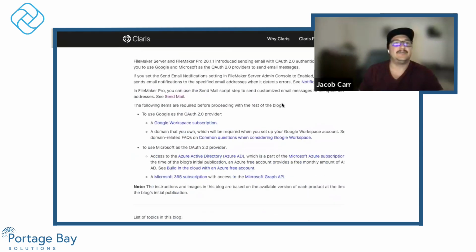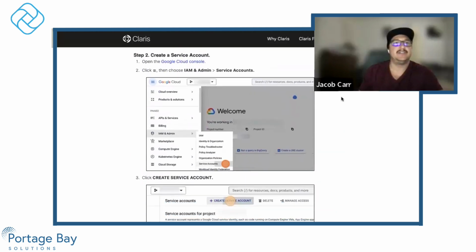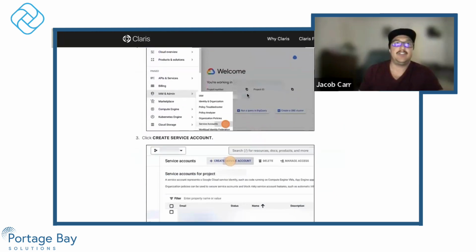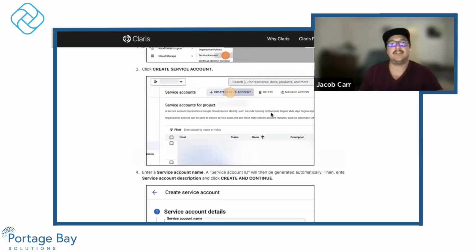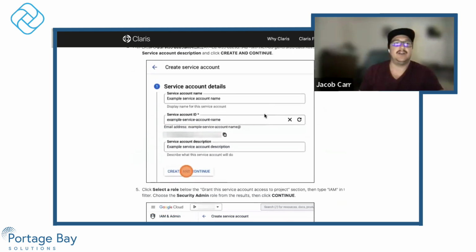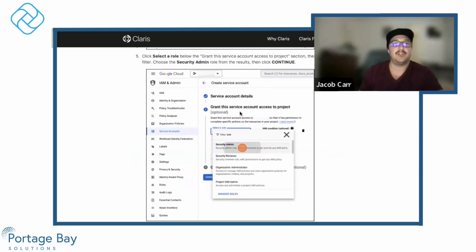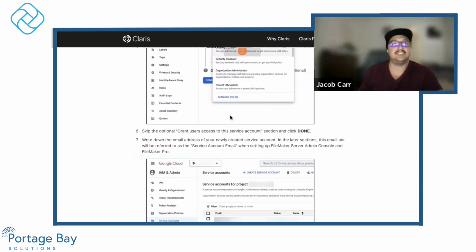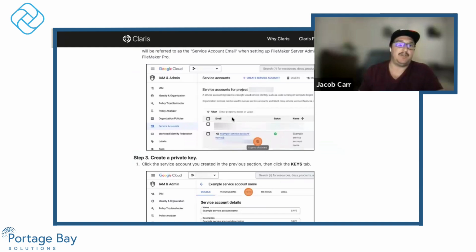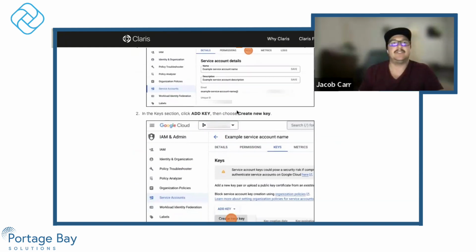This is their blog here. You still have to enable the API. So in addition to doing the service account, you still have to enable settings for supporting the API. And in this case, it's the email API, right? Because that's what we're doing.